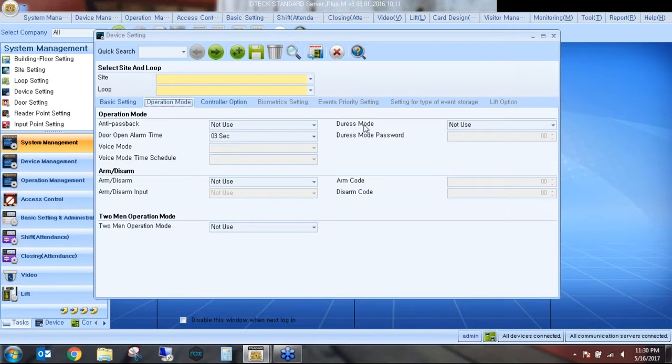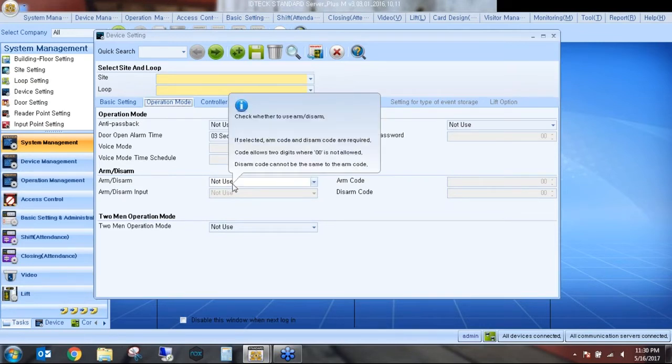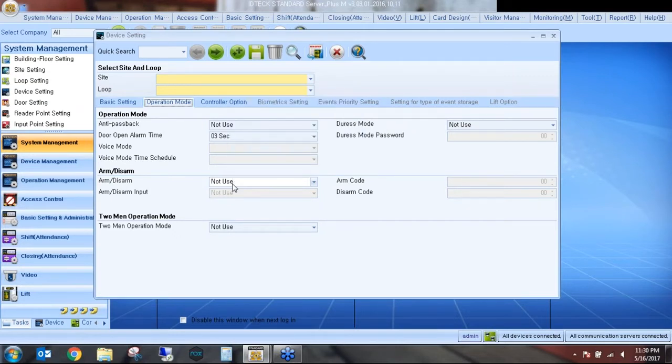We will first start with Arm and Disarm mode. You can think of it as an alarm system for our access control. Any person registered as an administrator to Arm and Disarm a system will be able to enable and disable the system.